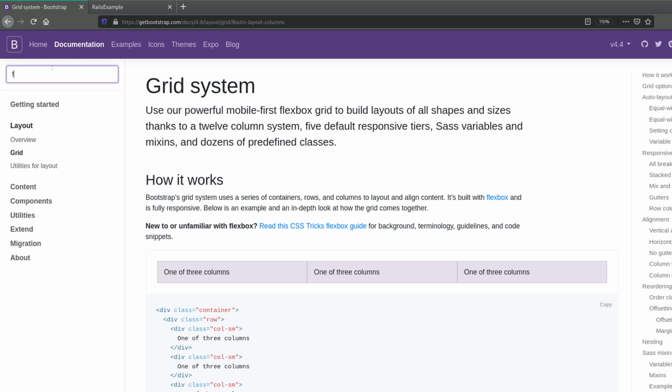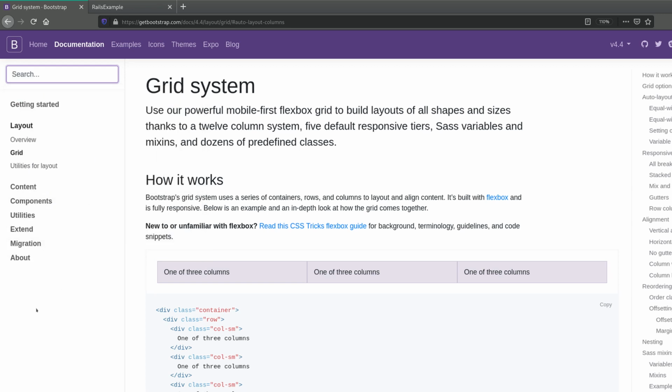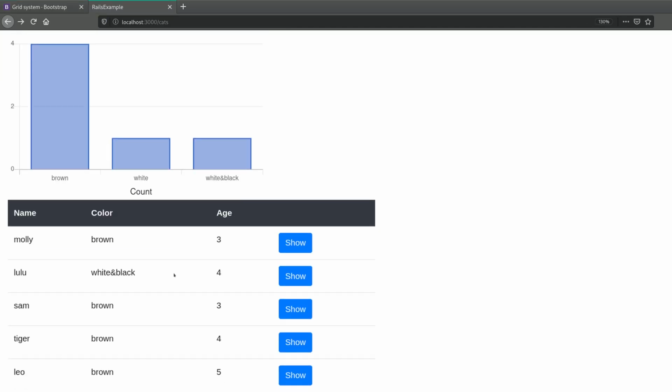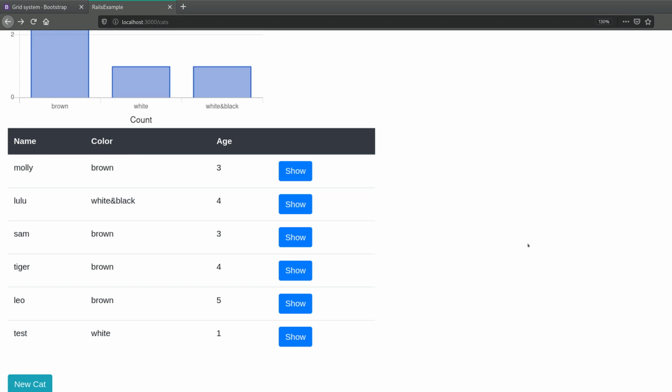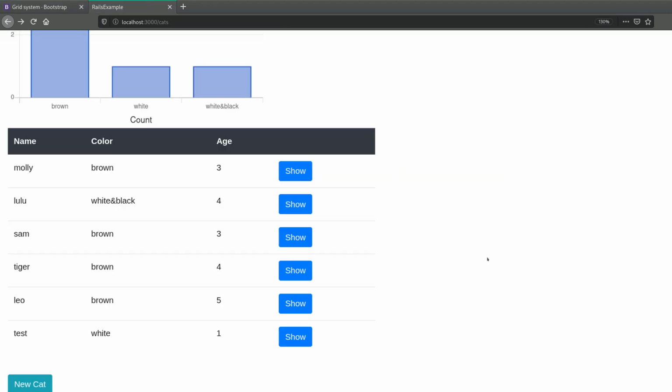So if you're looking with a form, look for form. You have custom forms, form controls, disable forms, right? And if you're working with buttons, search for buttons. If you're looking with a table, search for table. And there are styles for most things, right? For most elements. And you can experiment with the different options and use whichever you like the most.